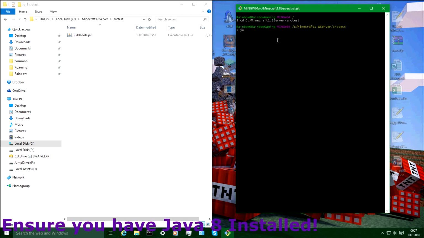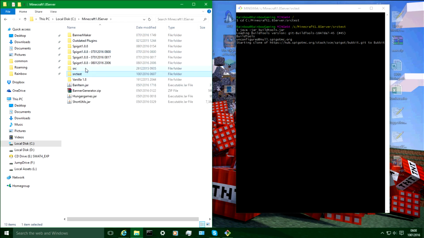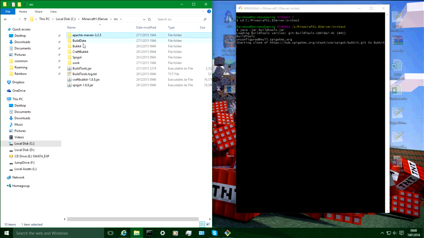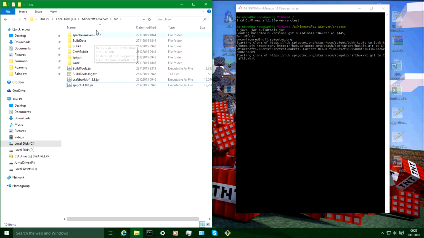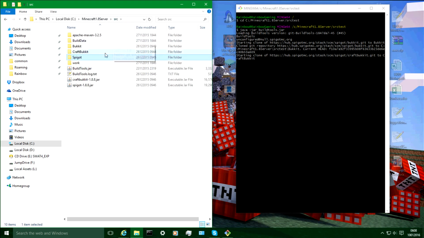And you want to run java -jar BuildTools.jar, and it will start decompiling it and getting all the sources and everything, like what's here. It will give you something like this, and then you can go into Spigot and get one of these servers from here somewhere. I don't know where I got mine from.